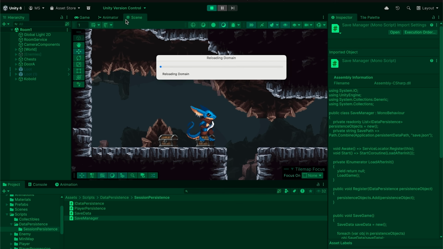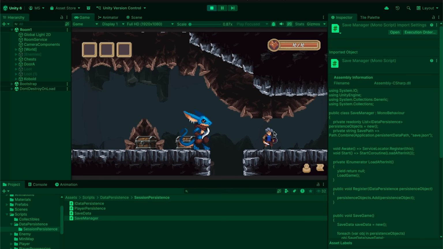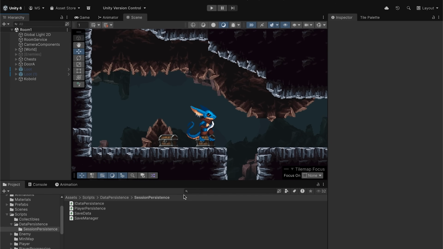And when we hit play again, you'll notice that it does, after a brief little frame stutter, move our player to the correct position. Now that frame stutter will eventually be covered up by our loading screen or fade in, so you don't have to worry too much about that.